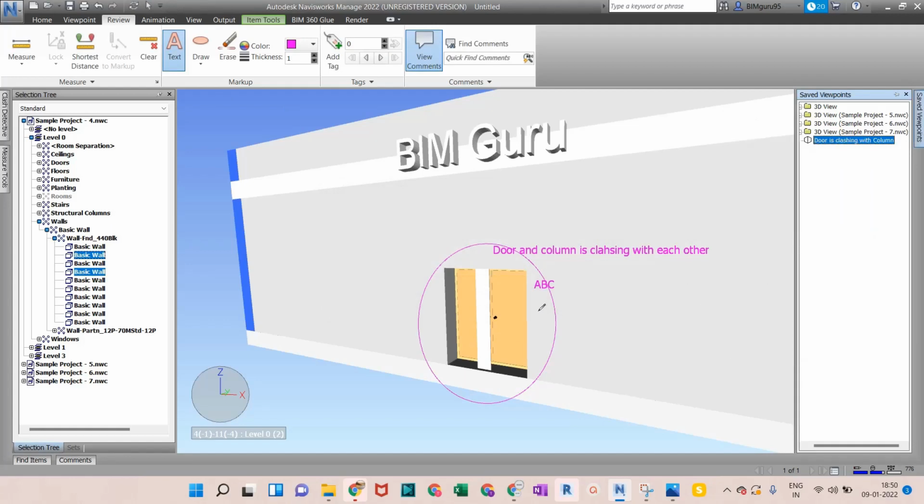Okay, Control 1 again for the cursor command. I'll click on that one again, and it'll show me the latest one, what I have commented. So we have commented as text as a markup. We can change the color of that particular cloud.